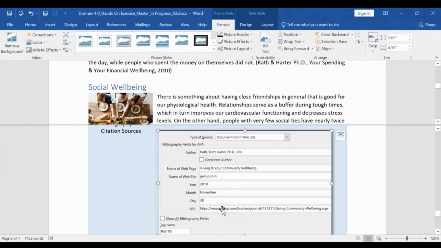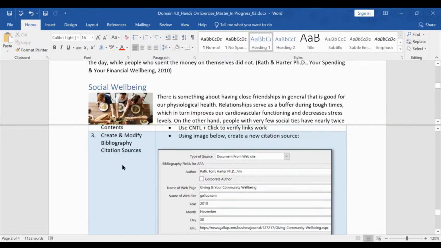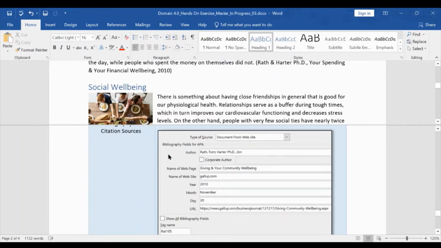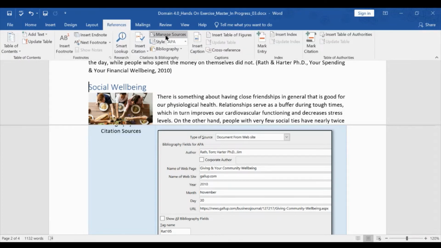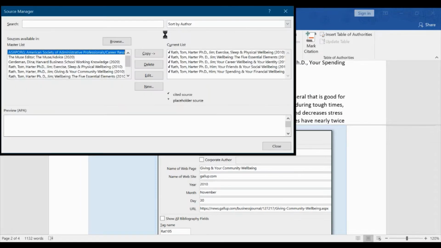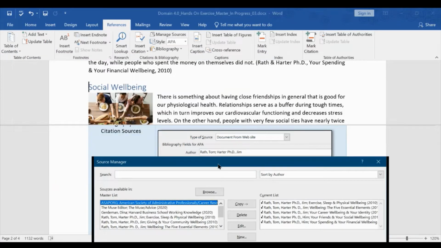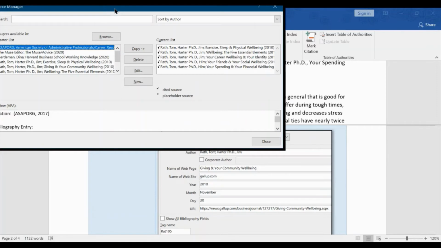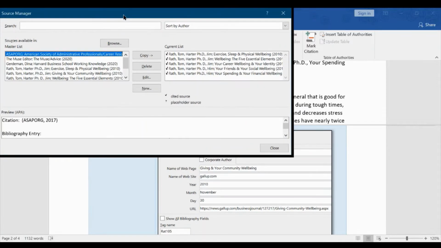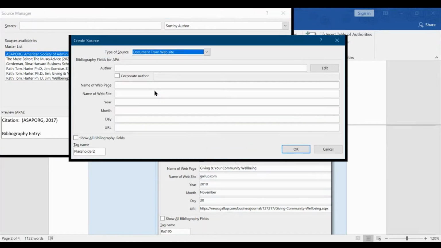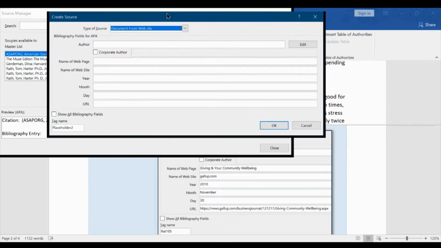Where does it want me to insert this? Oh, I'm just going to create a new citation source. So I'll go to the References tab and go to my Manage Sources button. I want to add a new source, so I'll click New. First, let me make sure I know what I'm looking at. I'm going to use a document from a website, and those are my authors' names. I'm going to say New, and I'm going to create a source using a document from a website.